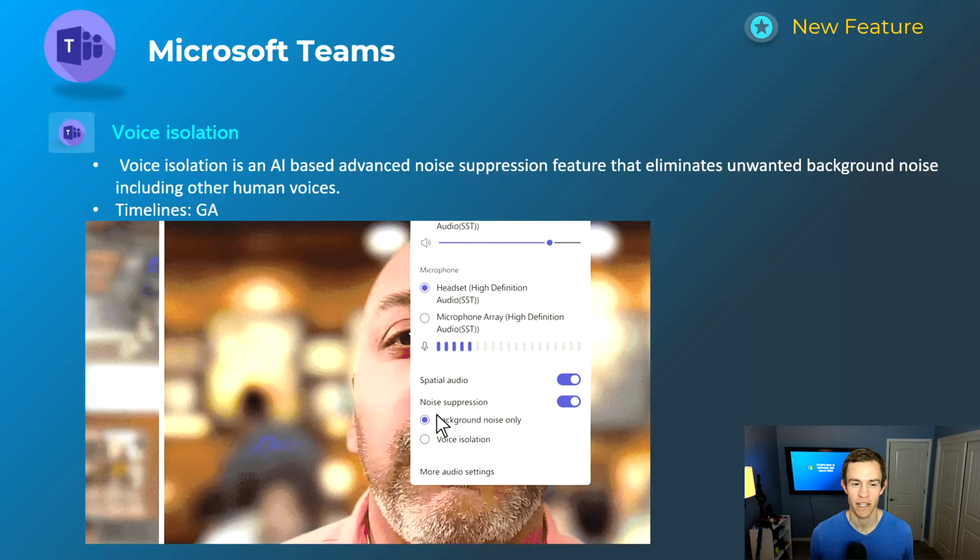Voice isolation is next here. Basically it helps with noise suppression, using some AI features and leveraging some machine learning with your voice to eliminate other human voices in the background, maybe if you're in a coffee shop as an example. Again, that's available now, so if you're in a Teams meeting, you can go ahead and see that from the drop down there.